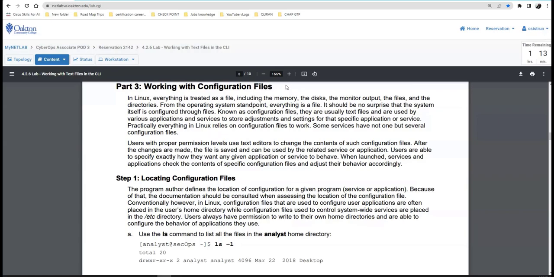Linux is a premier operating system. So you definitely are going to have to learn it. But for now, this is all you need to know. Now let's go ahead and close out this lab by knocking this out. As you can see here, it says, in Linux, everything is treated as a file. That's one thing I want you to walk away with. See, in Microsoft Windows, everything is not treated as a file. But in Linux, everything is a file, including memory, the disk, the monitor output, and a directory.